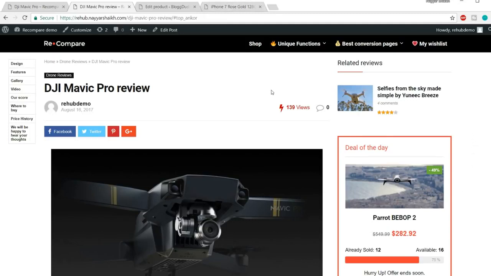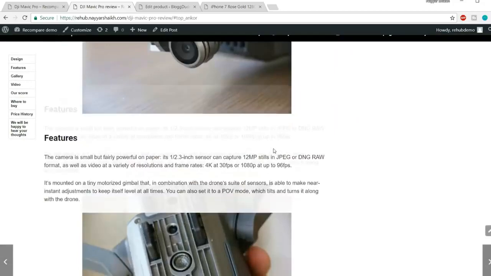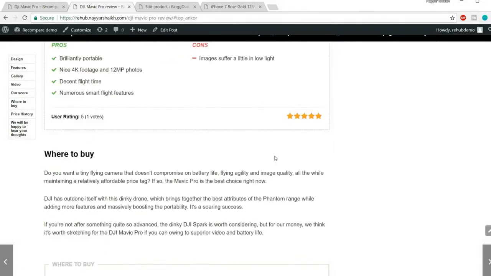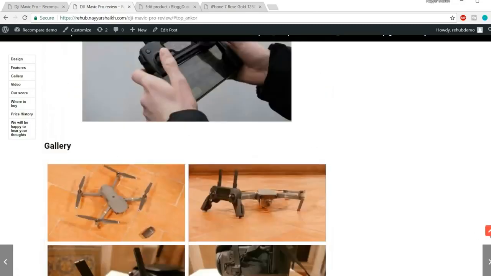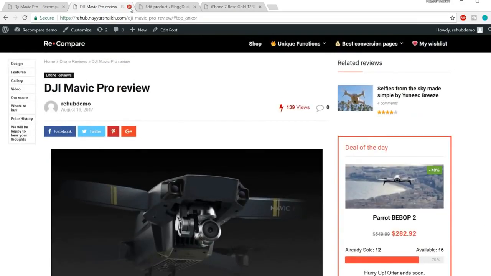Because whenever someone searches on Google for reviews on that particular product, there are very high chances that your website will also rank high, and user will come to your website, they will read the review, and if they are interested, they can purchase it from here. They can click on this link and you'll get a commission on that. Okay, so let's see how to do this.